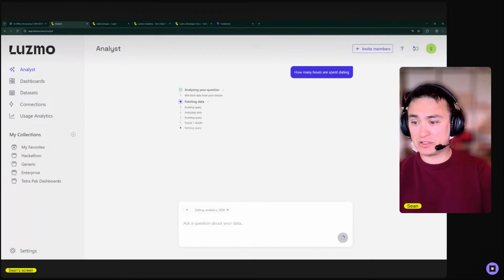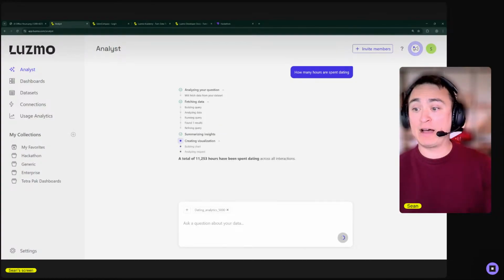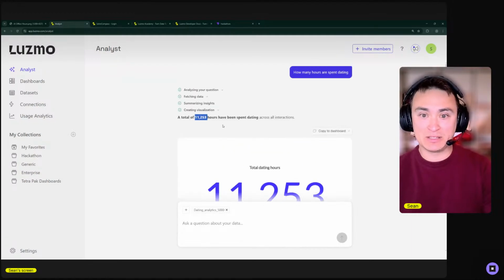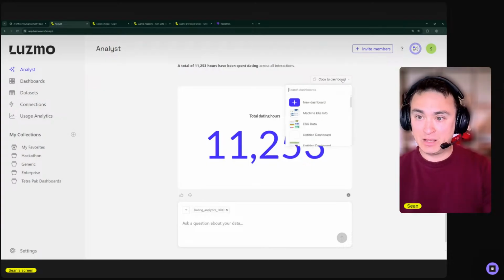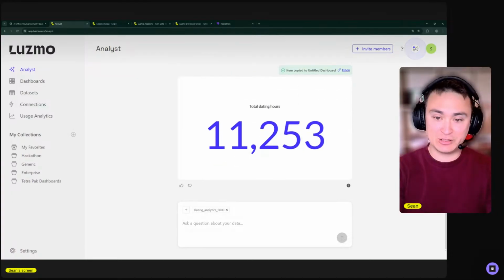And what it's going to do is try to answer you in natural language, as well as potentially create a graph, a chart as well, which here you'll see 11,000 hours have been spent dating across all interactions, and a nice number widget in this case has been built. What's really cool as well is you'll see this copy to dashboard function. If I click the button, I can, for example, find a new dashboard to add this visualization in, or click new dashboard. It's copied there. But I can continue the conversation.